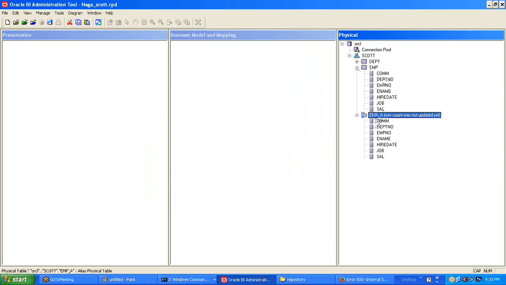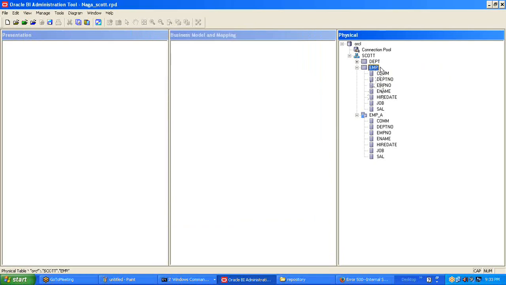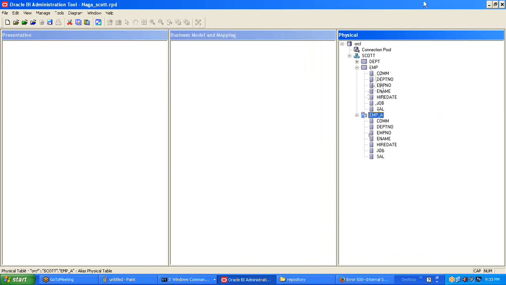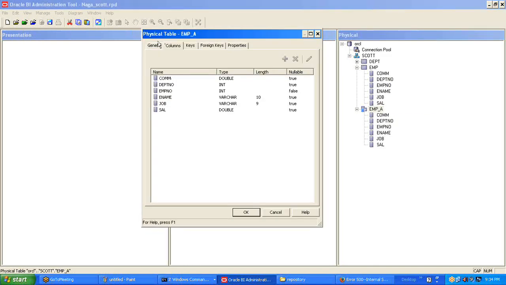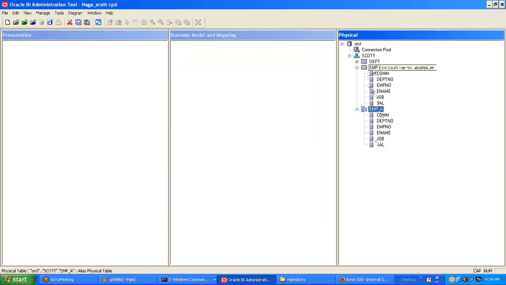Alias is a replica copy of the physical table. If you observe, whatever columns are available in the physical table, the same columns are available in the alias table. Now let me delete a column in the physical table. I have deleted the hire date column in the physical table. If you observe, in my alias table the hire date column is also deleted, which means whatever changes I make on the physical table are going to affect my alias. The reason is that the source for this alias is the employee physical table.